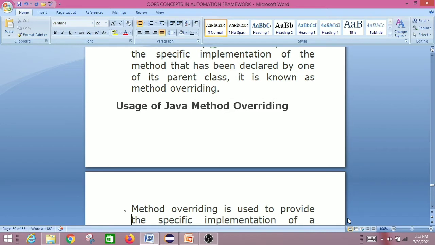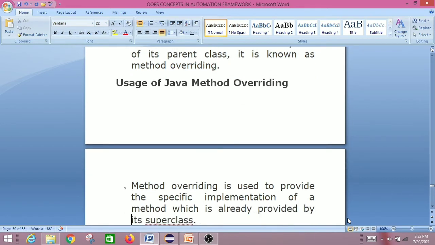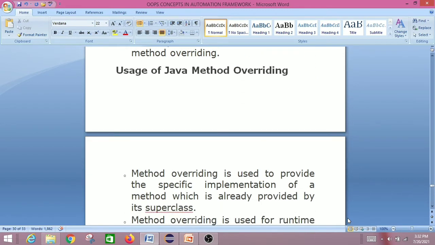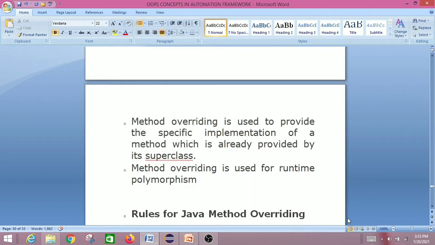Now we will see the usage of Java method overriding. Method overriding is used to provide the specific implementation of a method which is already provided by its superclass. So the child class will be providing a specific implementation of what is already provided by its superclass. Method overriding is used for runtime polymorphism. Runtime and compile time polymorphism we will discuss in the next lectures.